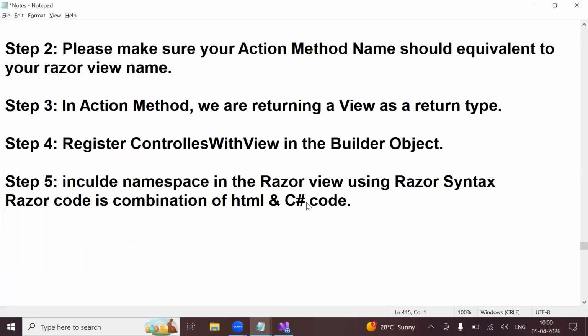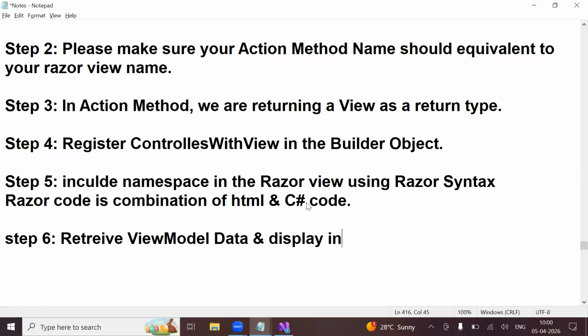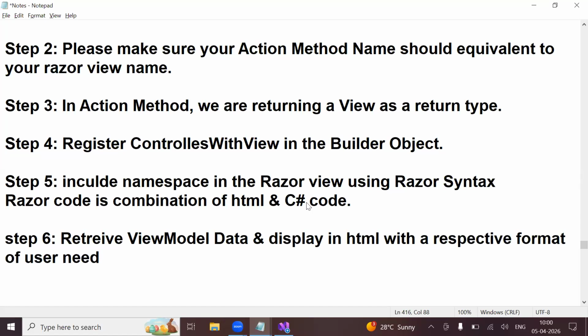Okay, so step 6: retrieve view model data. We should name it as view model data and display it in HTML with the respective format of user need. Understand? This point is correct?